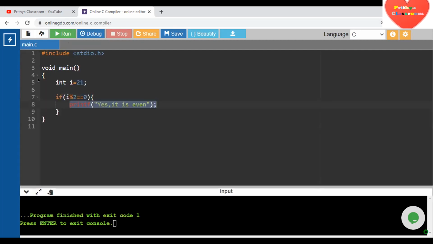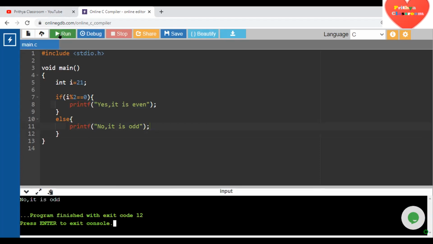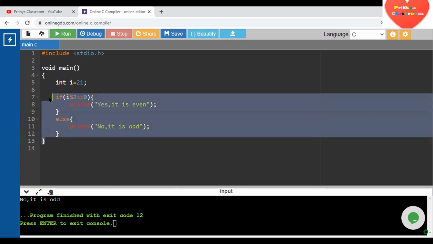Okay, so but say for example if you want to display something if it is even, and if it is not, you want to display it as an odd number, then you have to use an else. Okay, now you have to print here "no it is odd". Okay, so it is very simple. So now you will get either "yes it is even" or "no it is odd". Okay, so I hope it is very clear to you. Let's see one more example.